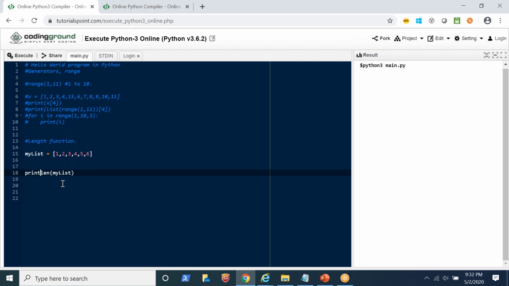So what can I do? I can give the output of the length function to the print command. I execute. So what is the length? 1, 2, 3, 4, 5, 6. 6 is the length of my list.